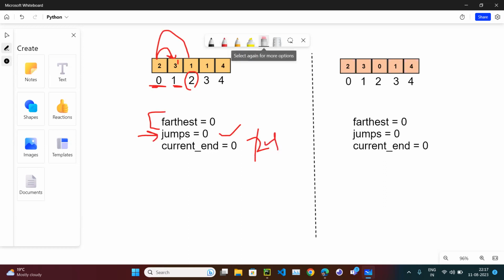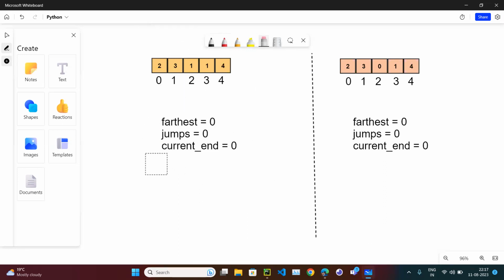So we need one more variable to calculate the current end. Current end means, if we are at the current index, how far we can reach. So let's first scan this. We are at this position 2. Which jumps can you take? You can take this jump and you can take this jump, right?